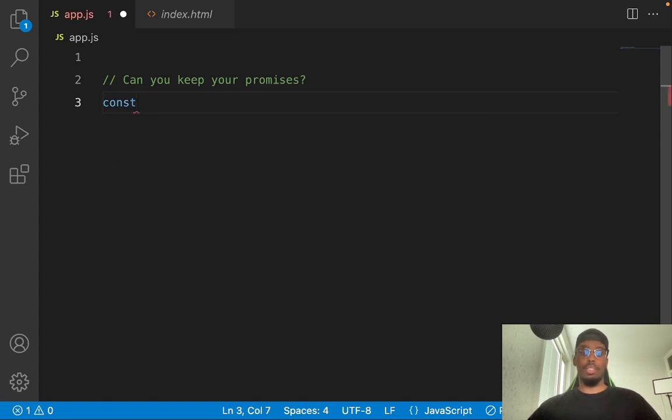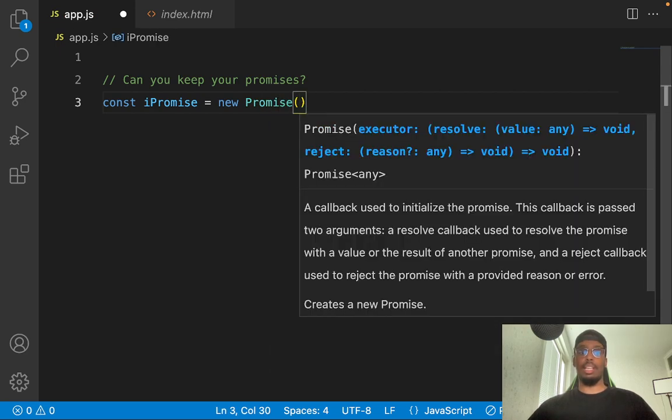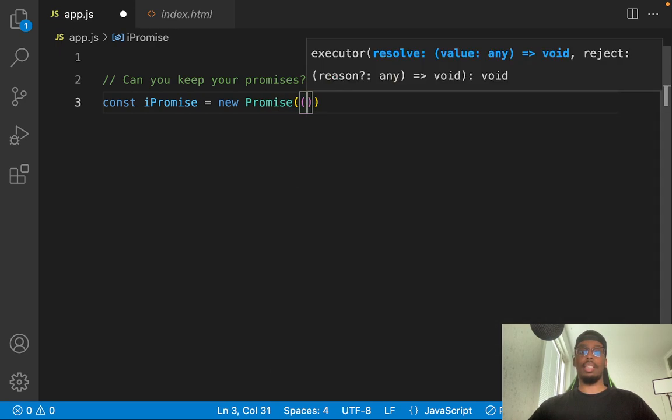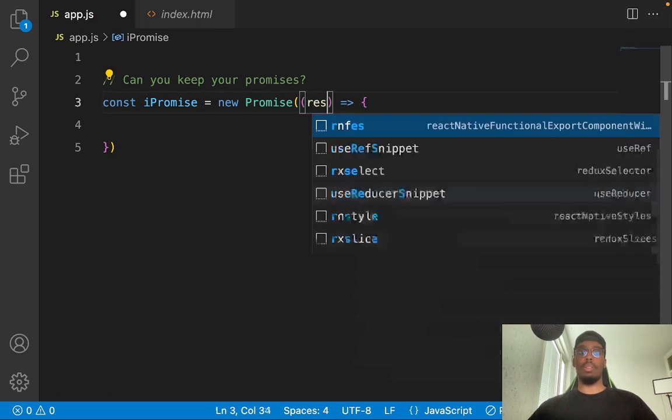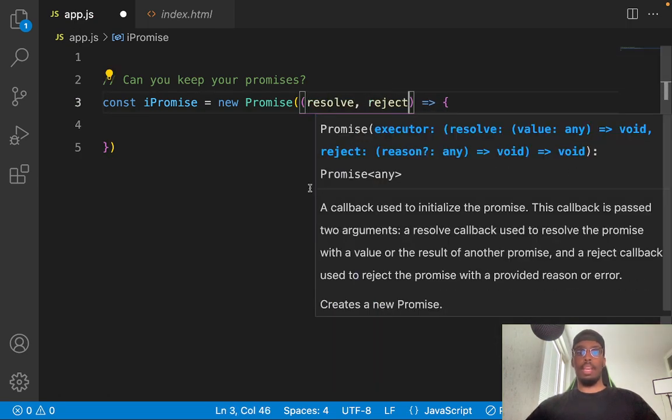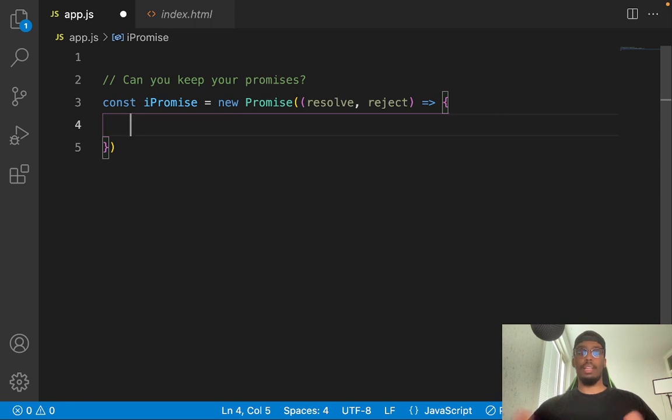When we are going to write promises, it's kind of easy. We just say const and the name of the promise. I'm going to call this one iPromise, and now you say new Promise because this is an object, and then it takes in a callback function. And the callback function has two parameters, a resolve and a reject. So everything that we write inside here, the logic code, is going to resolve to either a resolved or rejected response.